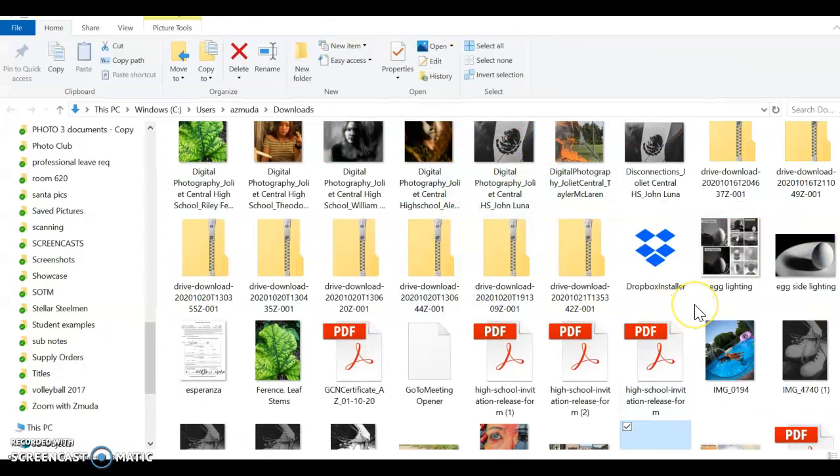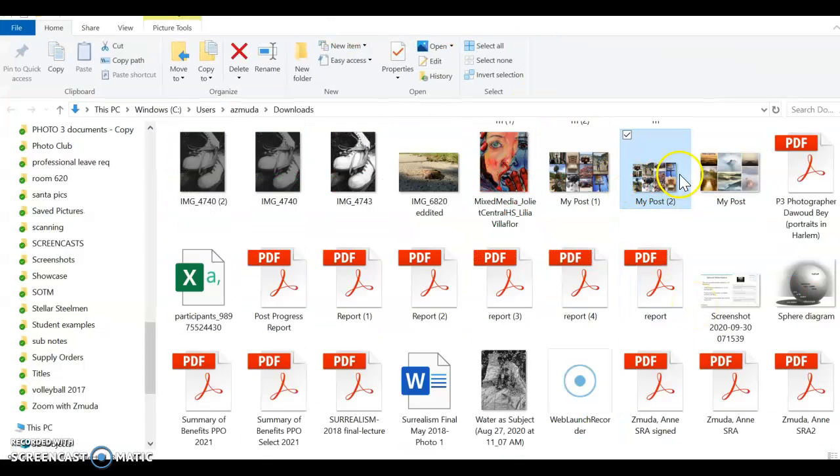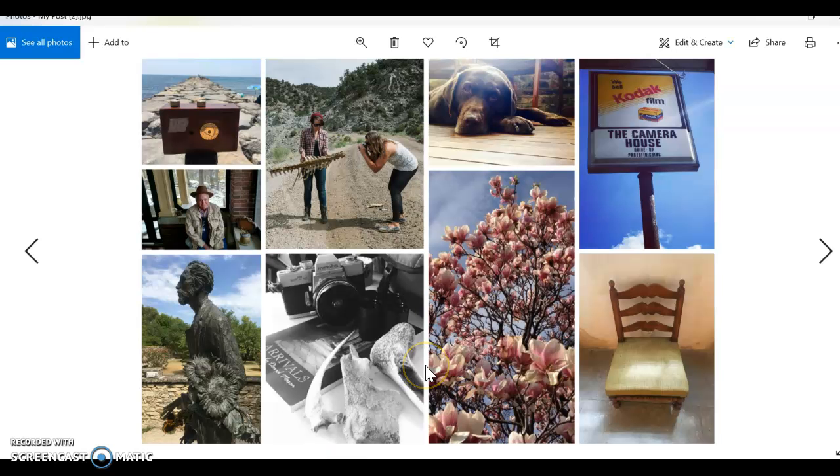My collage is just about ready to go. Now I just have to find it. Here it is. And it's popping up on my other screen. And there it is, ready to go. It's all in one.